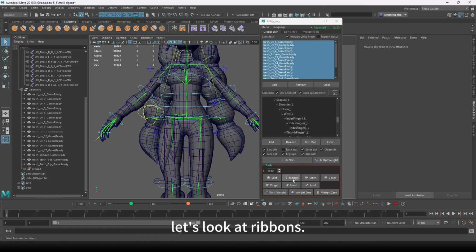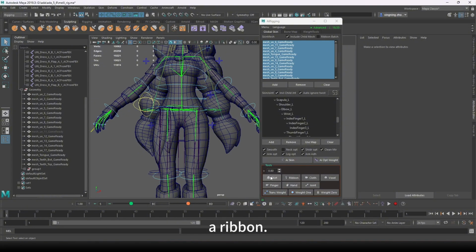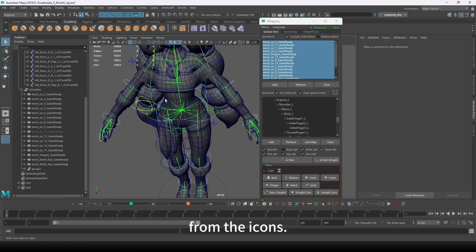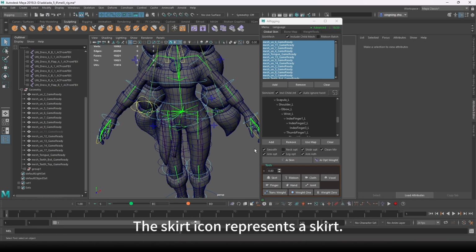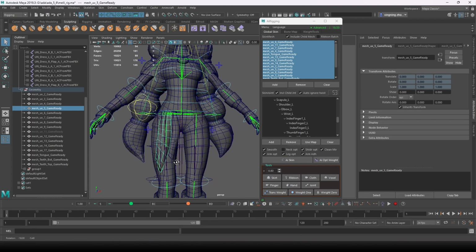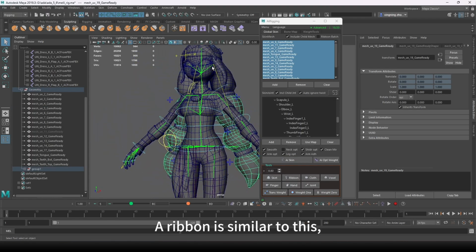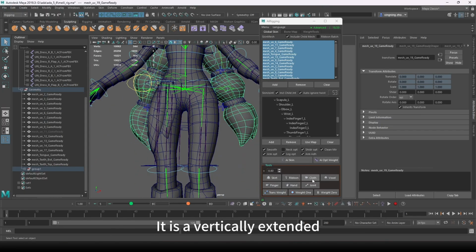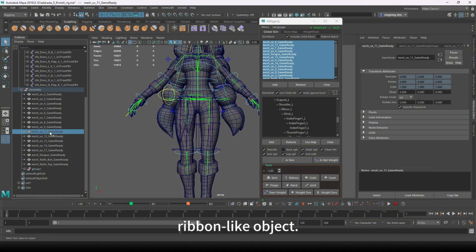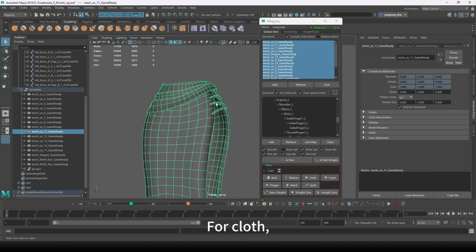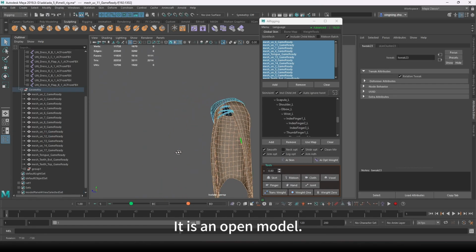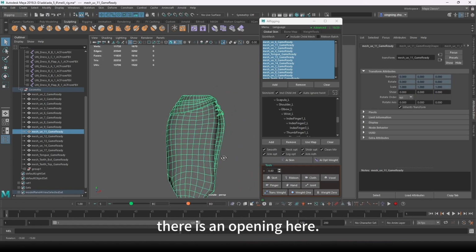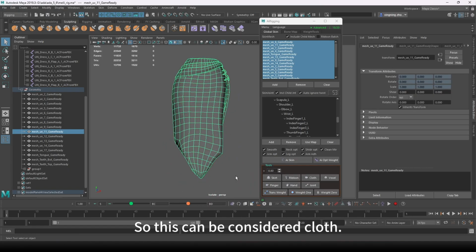First, let's look at ribbons. This is a ribbon. This is a skirt. You can identify them from the icons. The skirt icon represents a skirt. A skirt is actually a closed circular model. A ribbon is similar to this. Or hair can also be treated as a ribbon. It is a vertically extended ribbon-like object. For cloth, we can look at this model. It is an open model. You can see that there is an opening here. So this can be considered cloth.